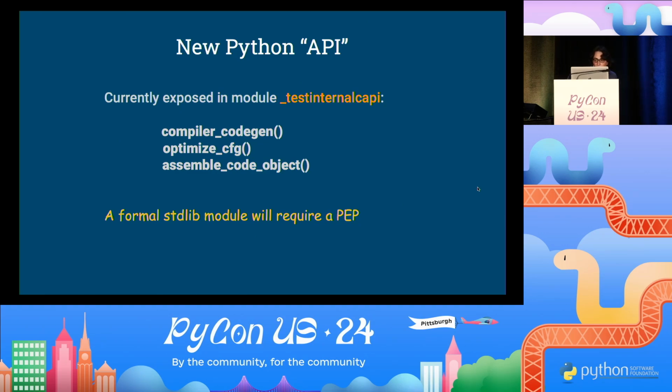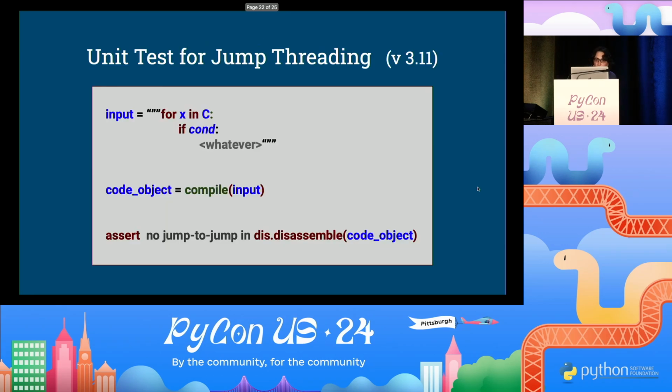Now, in the meantime, we use it for testing. That was the main motivation for this. So let's look at that jump-to-jump optimization that we had.